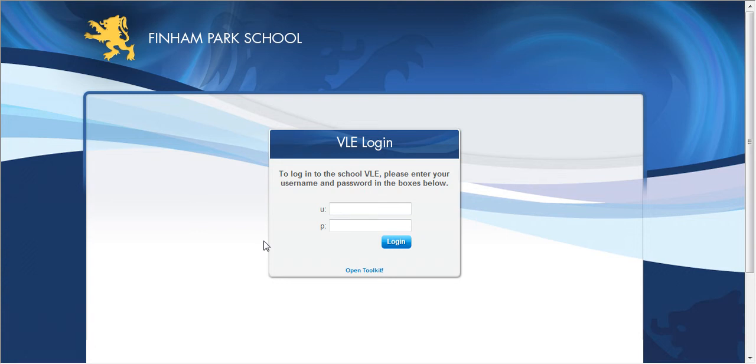This first tutorial will cover logging in, using the dashboard, what the main areas of Frog are, what your ePortfolio is, and what your profile is. Logging in, you want to go using Internet Explorer to frog.fenhampark.co.uk and log in using your normal login for your laptop.